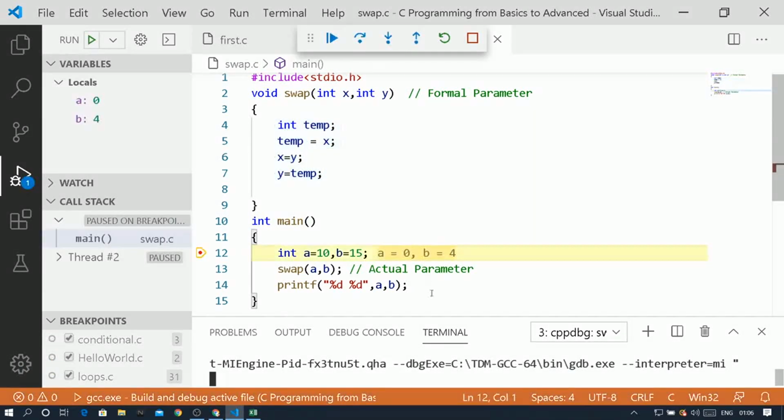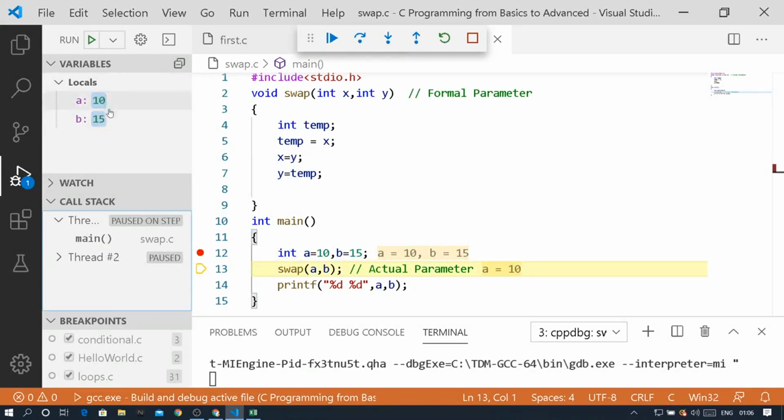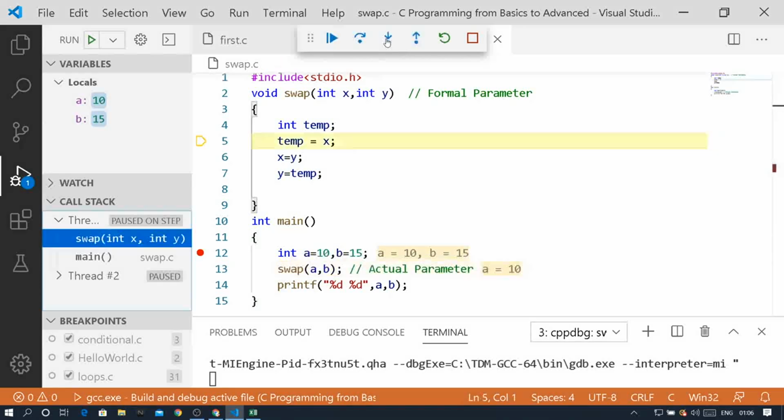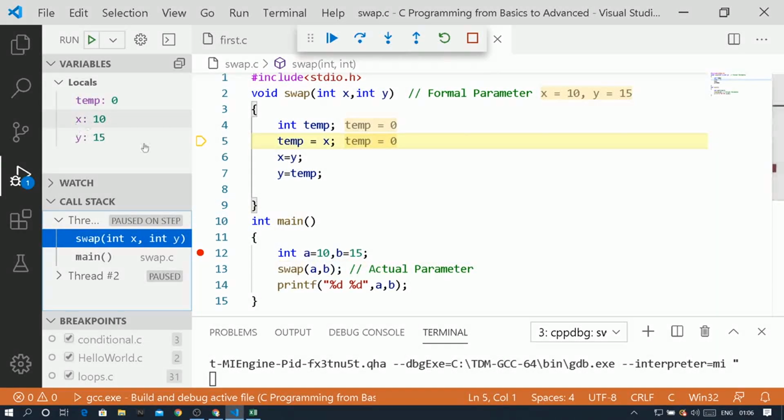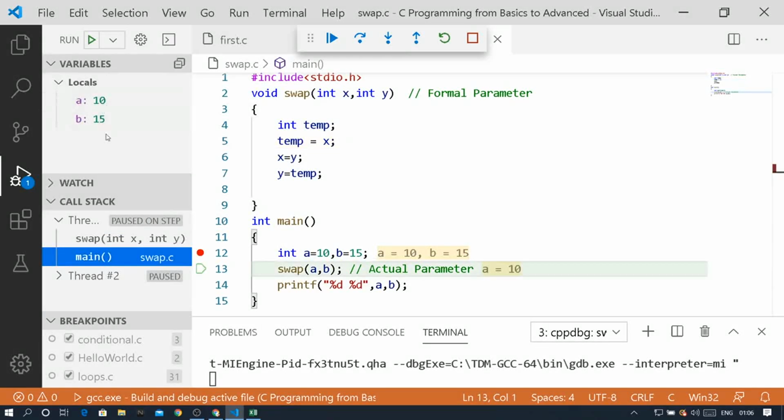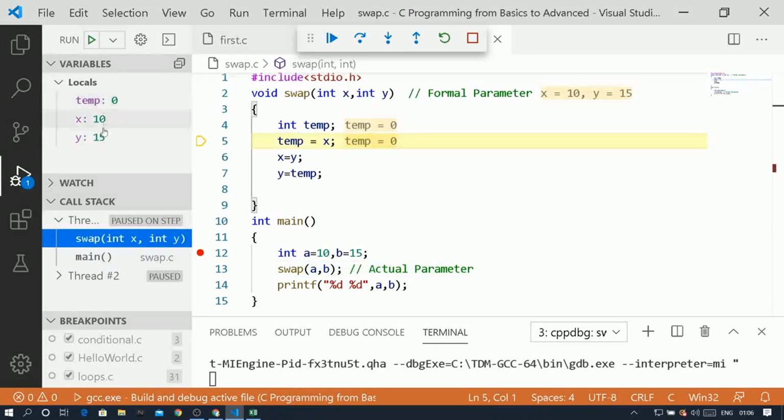Yes, so the execution starts and the activation area for main is created, and I'm having only two blocks, A and B. When the 12th line is executed, 10 and 15 are assigned to A and B. Now there is a function call swap of A, B, so I'm calling the new function. I suddenly enter into the scope of swap. Inside swap, one more activation area called swap is created on top of the existing activation area called main. Inside main you're having A and B, and inside swap you're having temp, X and Y.